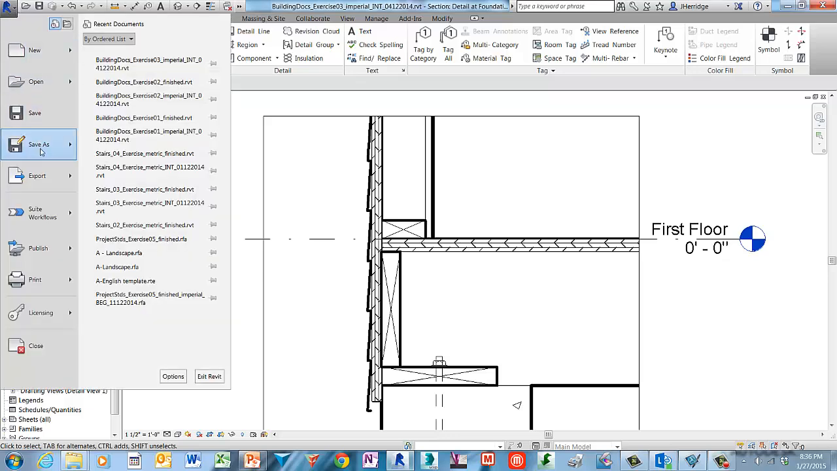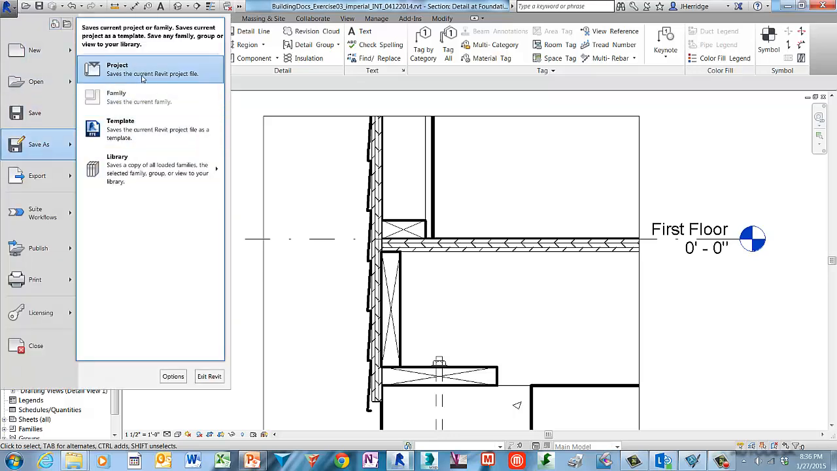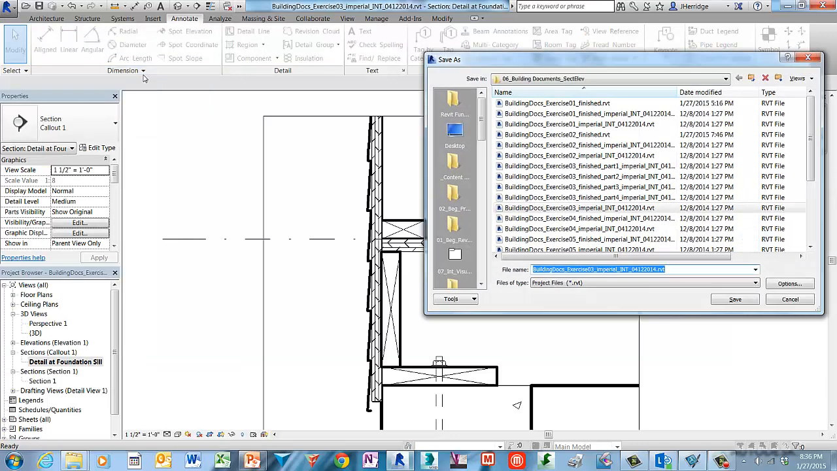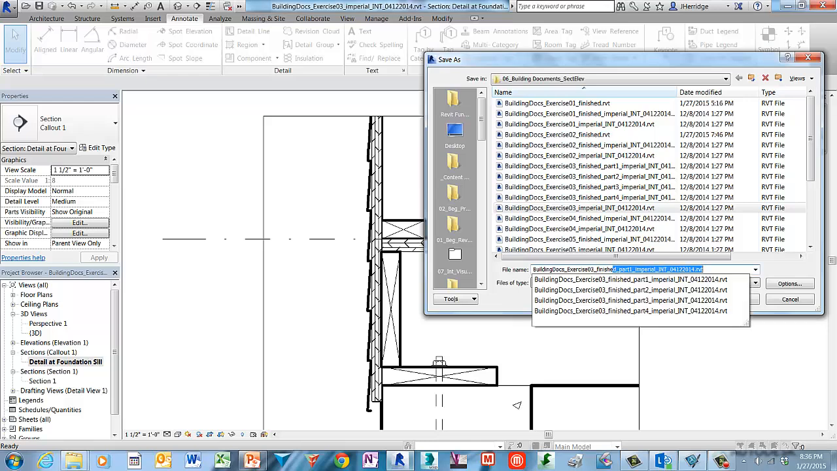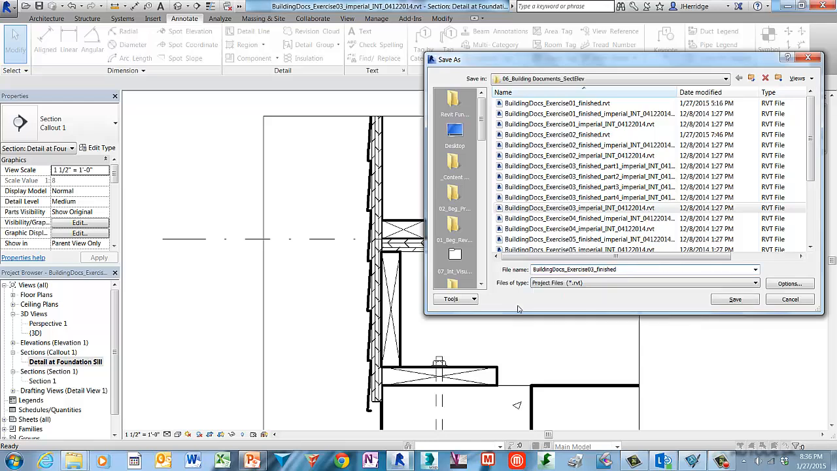Let's go ahead and save and maintain progress. Do a file save as, give it the name Building Documents Exercise 3 Finished. Click Save to continue.